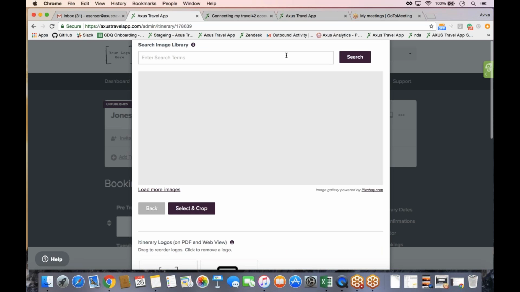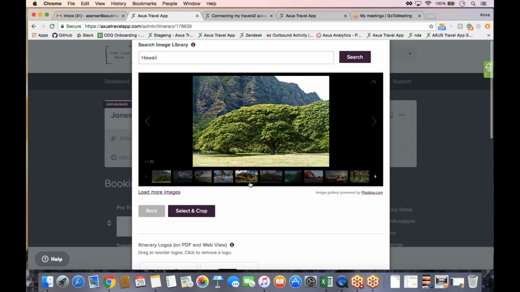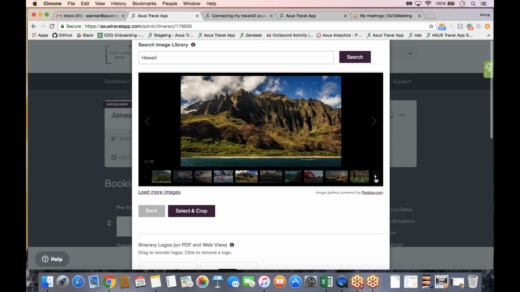Finally, we have the option to search the image library within AXUS. This is an image gallery that is powered by Pixabay. If anybody's ever worked with them before, their images are labeled for reuse, copyright free. So all we need to do is type our search terms up at the top. The best images are going to be destination specific. So I type in my destination, I select search, and I get a handful of various images and thumbnails here at the bottom. Simply clicking on the thumbnail will give you that larger image perspective at the top. And we can always use the arrows at the bottom to choose from any of the other thumbnail options.